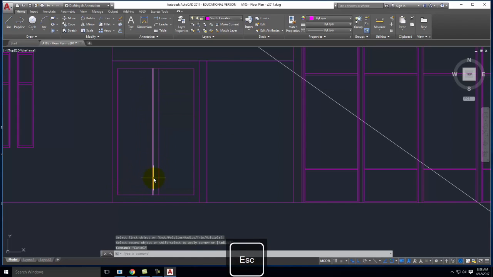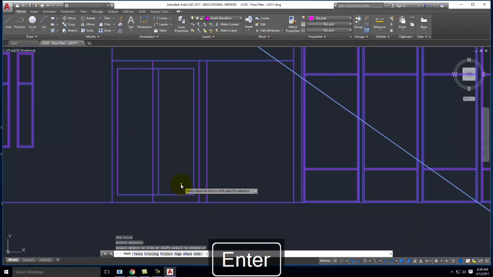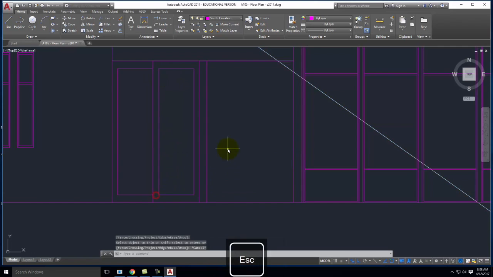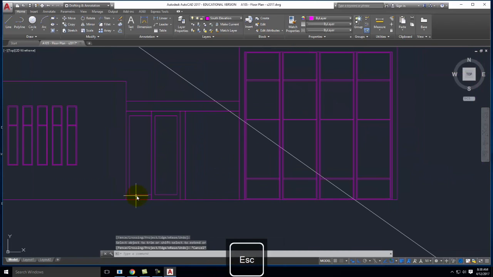But since these guys overlap, this would go up high, this would go down, and then we would trim that and that so that they look like sliding doors. So I have those drawn.